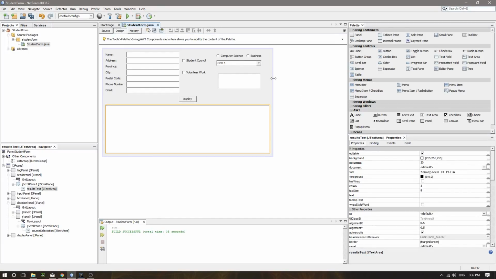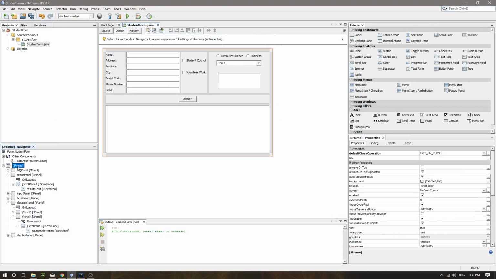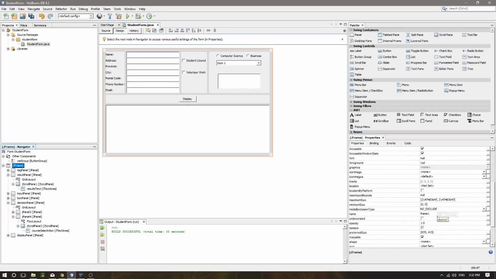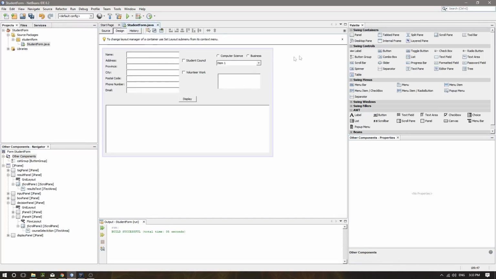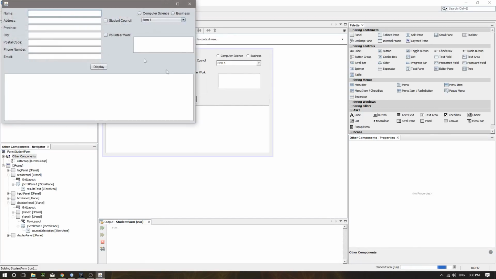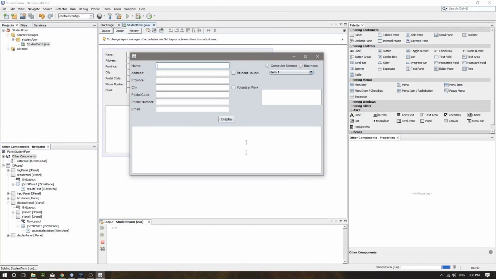And just for you to know, let me check the J-frame. The J-frame size should be 655 by 415 if you want to get exactly the same view that I'm getting. Okay, 655 and 415. So if you don't have everything exactly as I'm having right now, it is probably because you don't have the same size, so you can start from it. All right, so let's see how it looks. Awesome. It looks perfect. It looks exactly how I wanted it to look.